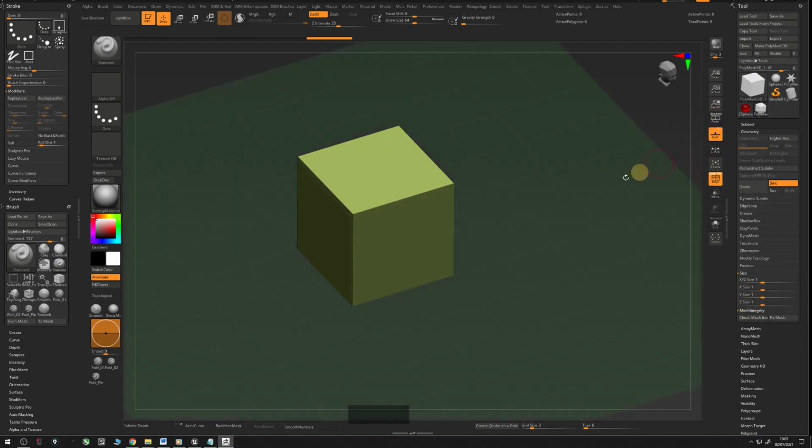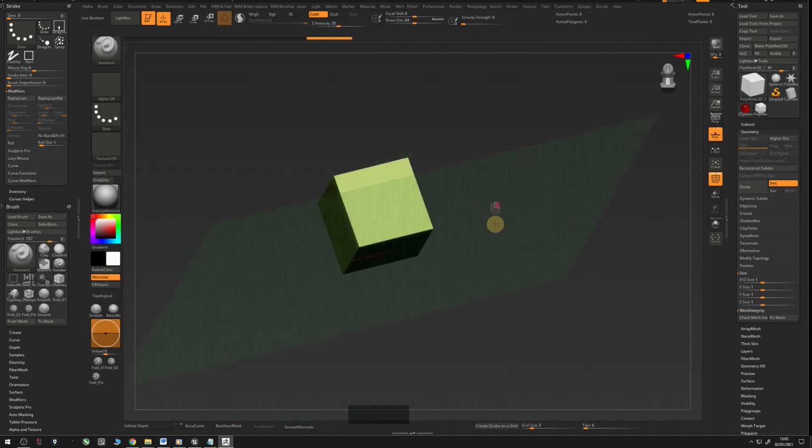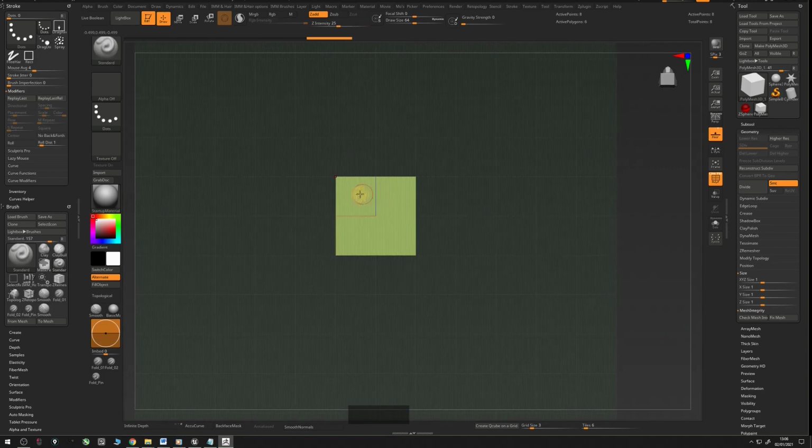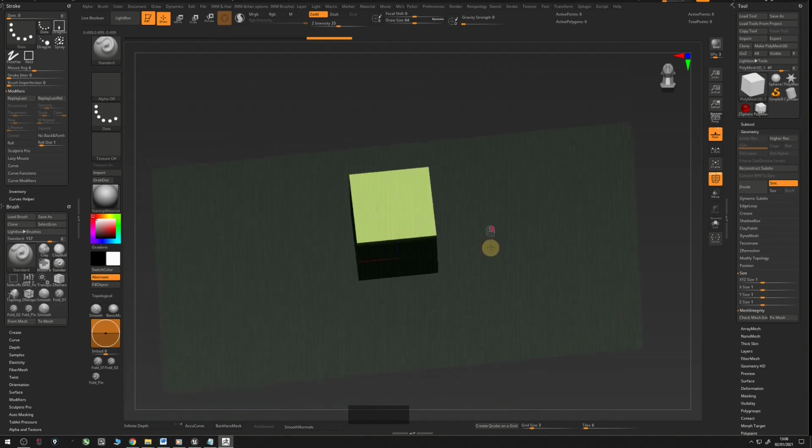If you go to Floor, there you go. As you can see, it's two grid boxes, so each grid box is basically 0.5 ZBrush units.